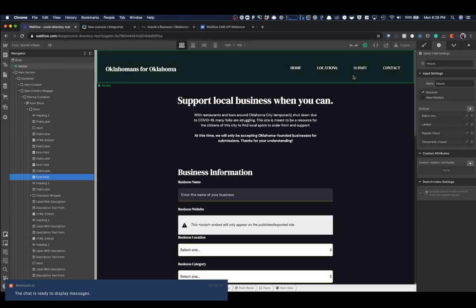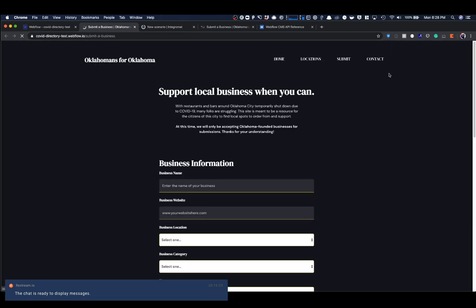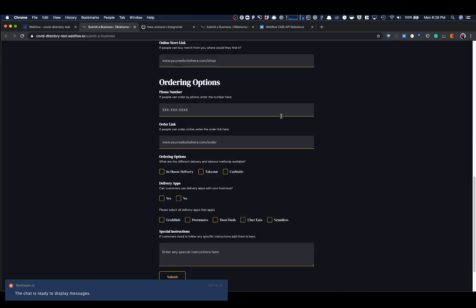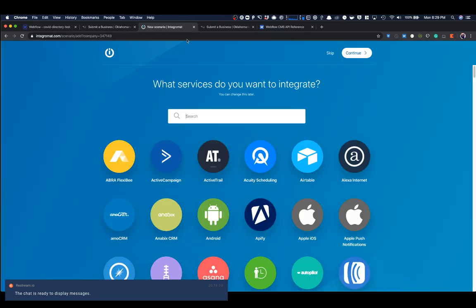So once you have all this, I'm just going to save it, and then I'm going to publish this site. And once it's published, we could open this up, and then we're ready to go. We've got this form. So then we would need to open up Integromat.